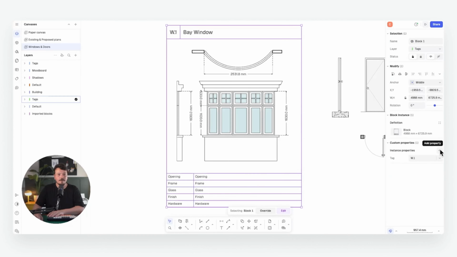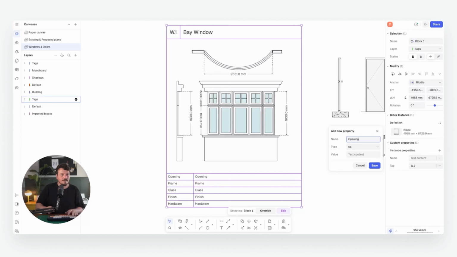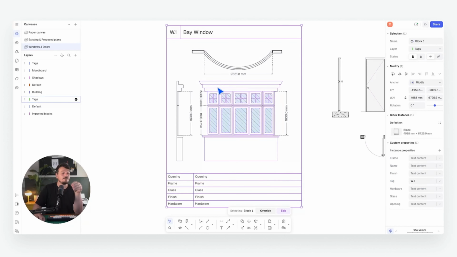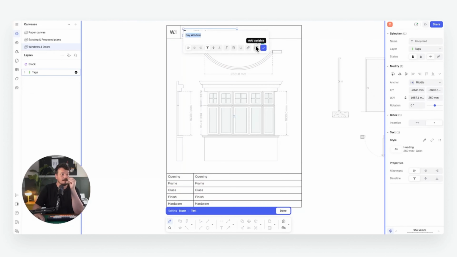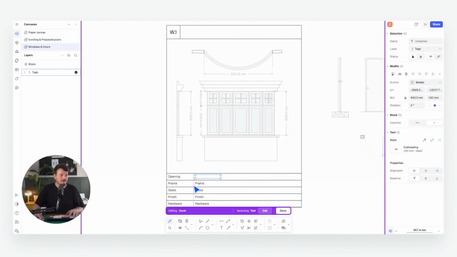So I can click on my block, I can add name, for example, and then I can add all of these open things. So opening, frame, glass, finish, and hardware, and then go back and plug that into those text elements. So again, go back in here, find my instance, find the title or name, and then the same with the openings. So again, just change that text to the tag, and then you'll see it disappear, and I'll show you where it goes in a second.